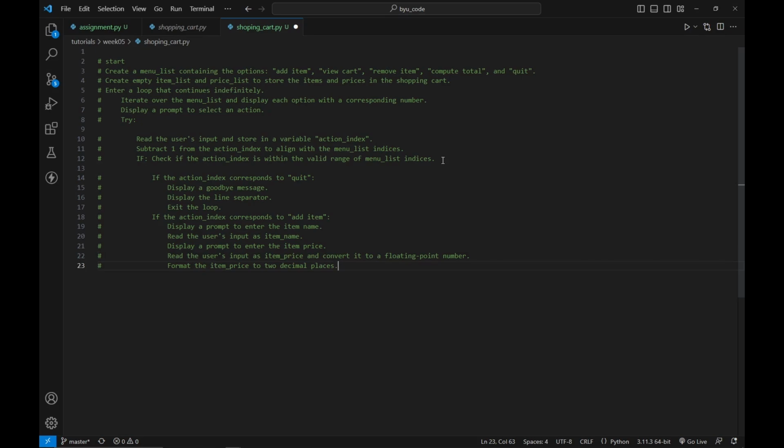The next thing is we format the item price to 2 decimal places to make it look good. Then we append the item to the list and the item price to the price list. So the item name goes to the item list and the item price goes to the price list. Once we are done with that, we display a success message confirming the item addition.